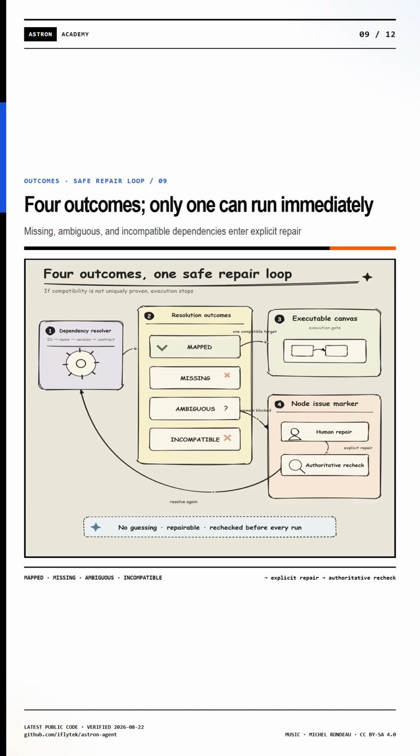Resolution has 4 outcomes: mapped, missing, ambiguous, and incompatible. Success writes the target binding and removes the marker. Failure clears the unsafe binding and records the reason and candidates on the node for visible repair.